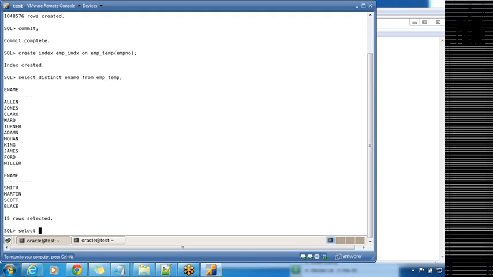Select count star from emp_temp where ename equal to Allen. No, but that will give only for Allen, right? I want to know for all the employees. Now in emp_temp there are many employees in total, but there are 15 different distinct names. I want to know how many Allens are present in the company, how many Jones, how many Clarks.